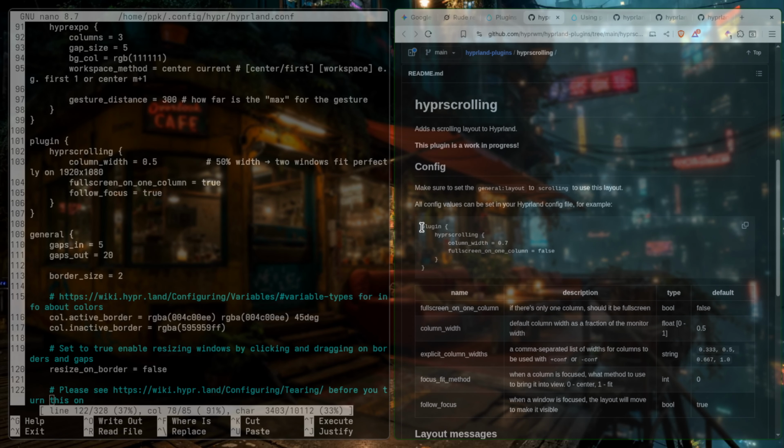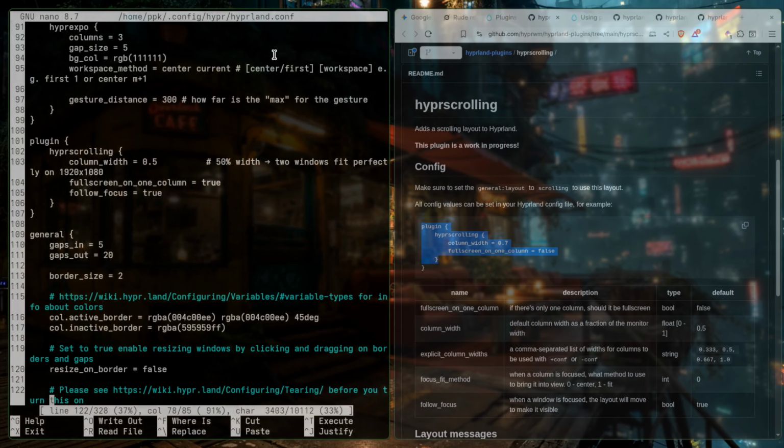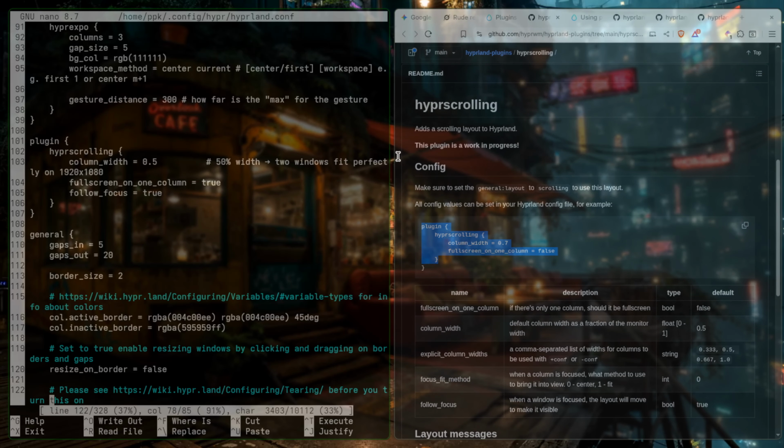There's that little code block that you have to put in. Hyprscrolling column width, full screen on one column, false. You can just use that, but I've changed mine a little bit, where I say column width 0.5. So this will take up the real estate of your first two windows that are open and make them exactly the same size. If you put 0.7, it will put the third one in there. Let me just actually do that, so we'll see how that works.